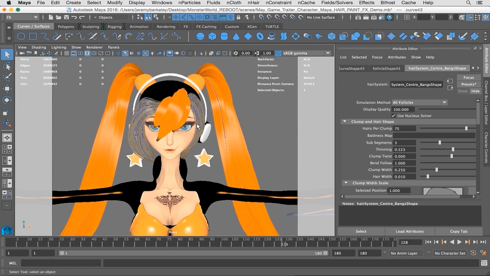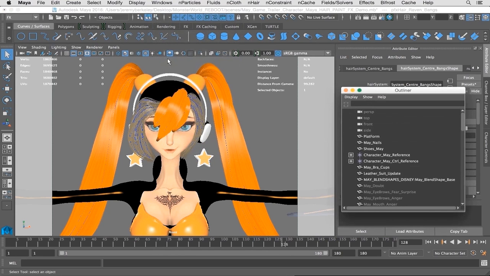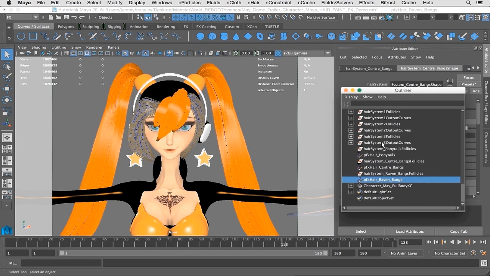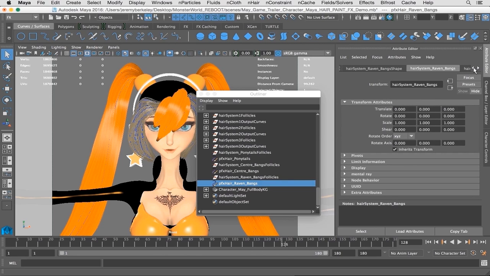All right, let's do the same thing for the Raven bangs. Maybe I could do something a little different. Let me bring up my outliner here. There you are. Okay, Raven bangs. Oddly enough, it's not highlighting it, but no big deal. I'll go through our list of tabs here and bring that right up. Oh, the other one. There we go.